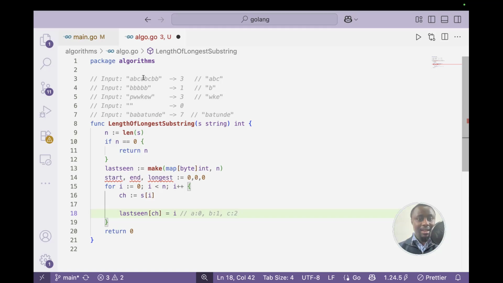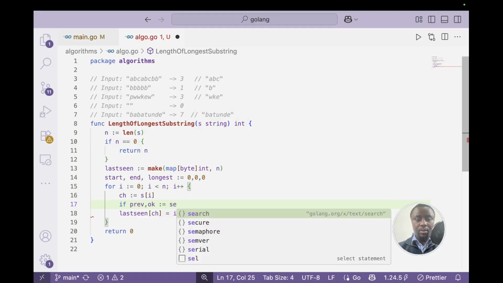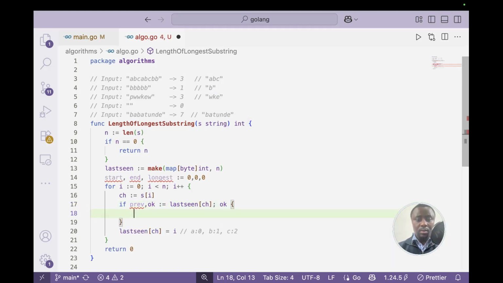So now I'm reaching A again. I've seen it. So I need to do some logic to say, if I've seen it, start here, basically. So start counting. To do that in Go, I'm going to say, last seen of my character. So okay is a boolean. So I'm saying okay, true or false. So if true, meaning I've seen it inside my map.